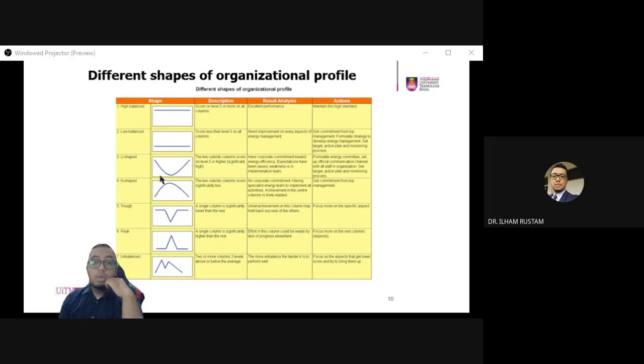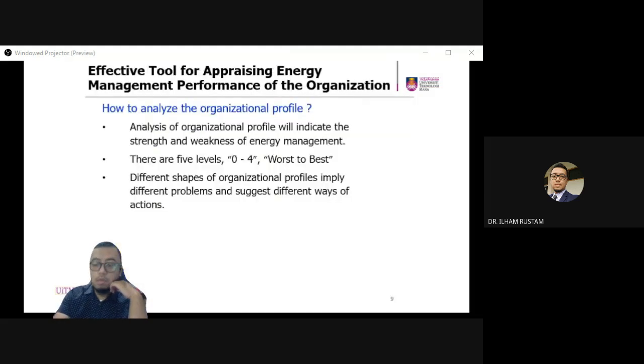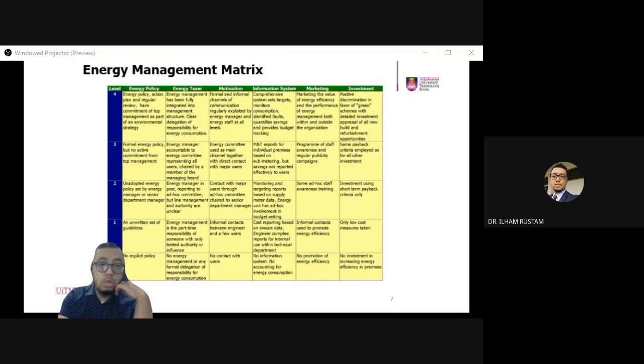However, like the one we've just drawn, we are not a straight line at the lower standard. If your organizational profile is at case two, typically you need to get more commitment. Basically you need to kickstart your energy management project. If it's U-shape, then it is suggested that you formulate an energy committee and set up an official communication channel. So basically there's no marketing being done to your subordinates. So you need to do more campaigning, because if you recall, the middle section will be motivation, information system, and marketing.